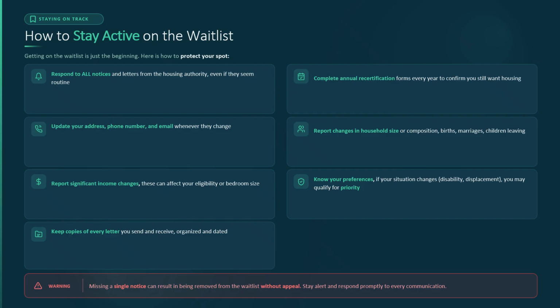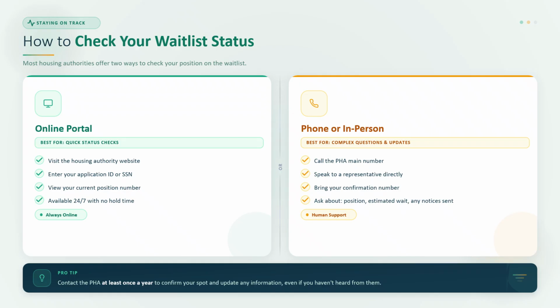And know that if your situation changes, for example, if you develop a disability or are displaced from your home, you may now qualify for a priority preference. And always keep copies of everything you send and receive. The warning at the bottom of this slide is real. Missing a single notice can end your time on the wait list, and in many cases, there is no appeal.